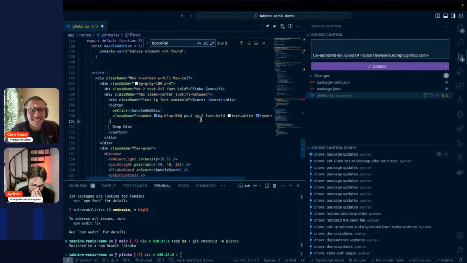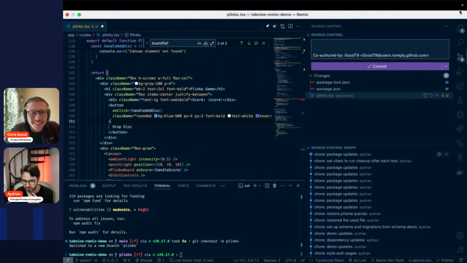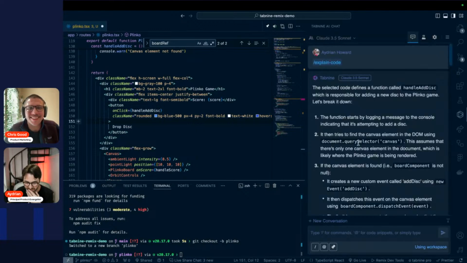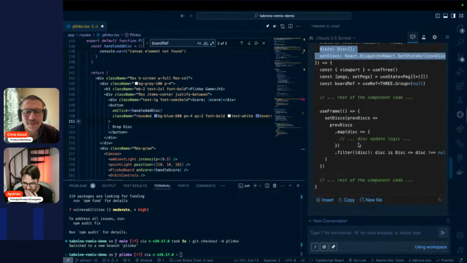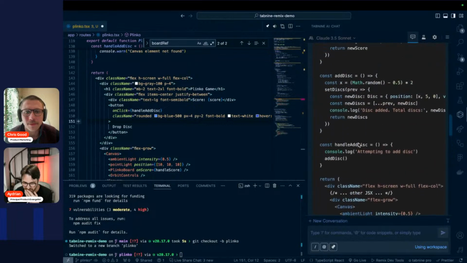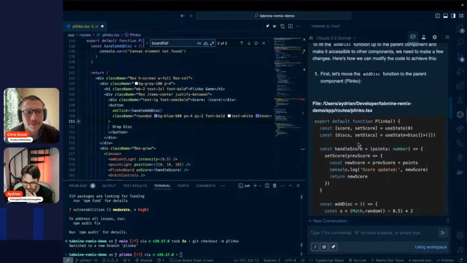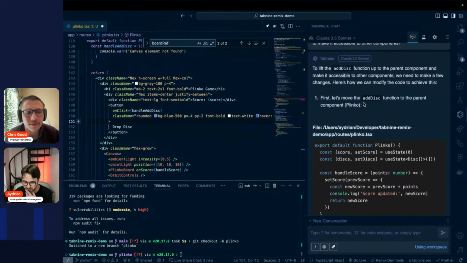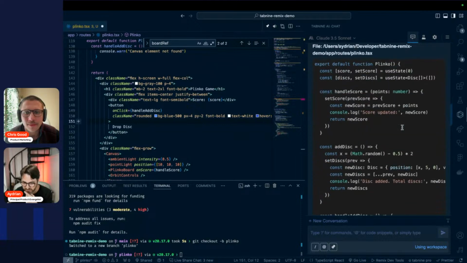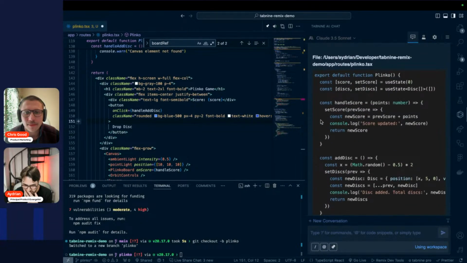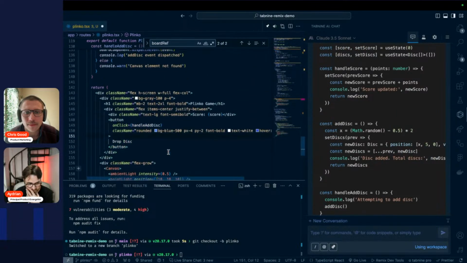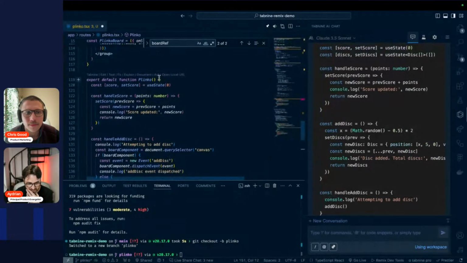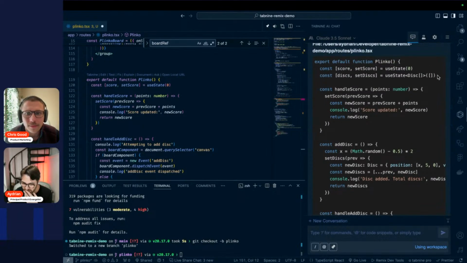all right. Well, now we'll be a little more mindful. Okay, all right, back to step one. Let's move the add disk function to the parent. So what do we got here? We have handle score. We're looking in the Plinko. Set score. We need disks.